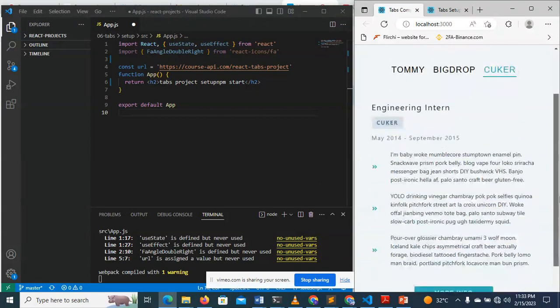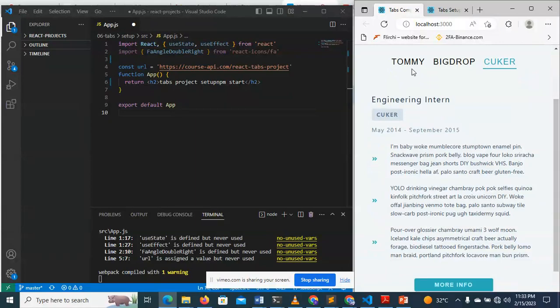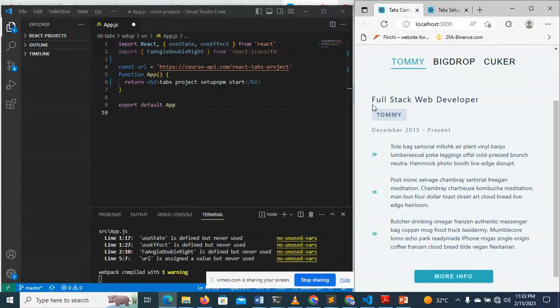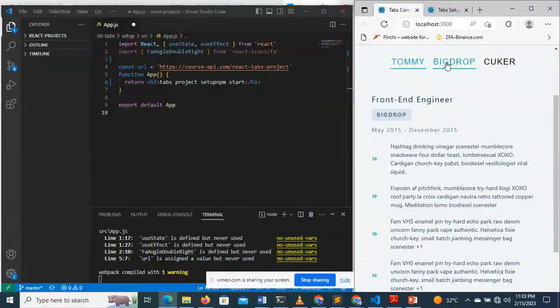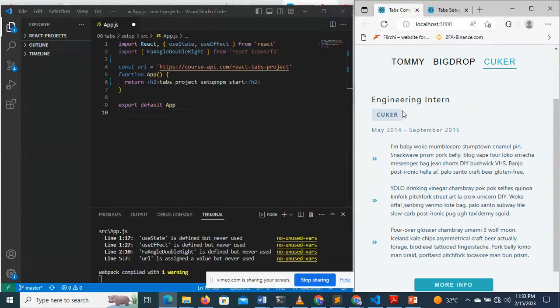So as you can see here, this is the company, first, Tomi. Full stack web developer, I worked there from December 2015 to present. Then we have Big Drop, and another one on front end here, Kuka, like that. This is what we'll be trying to do.